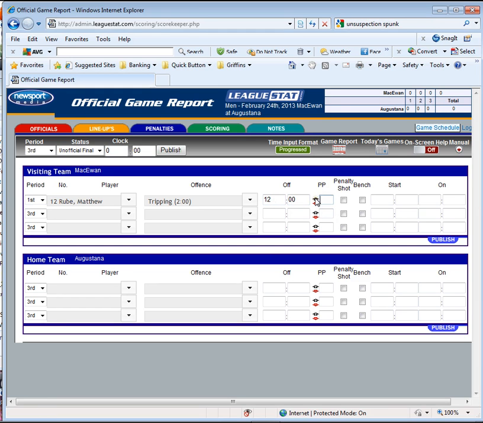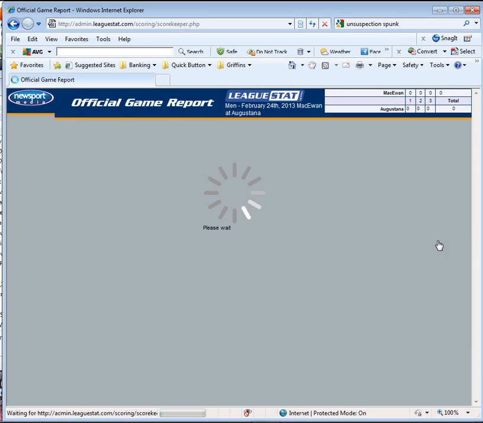PP is a power play resulting from the penalty. If there's a penalty shot, you can click it as a penalty shot, but you won't get a power play out of that. You're going to put in the time that the penalty started, so at the 12-minute mark. When he comes back on, it should be at the 14-minute mark. Press publish to save.